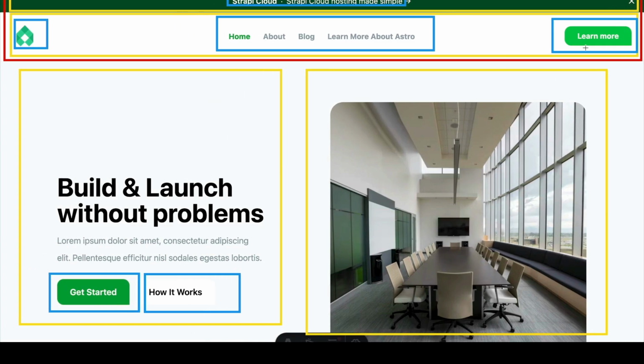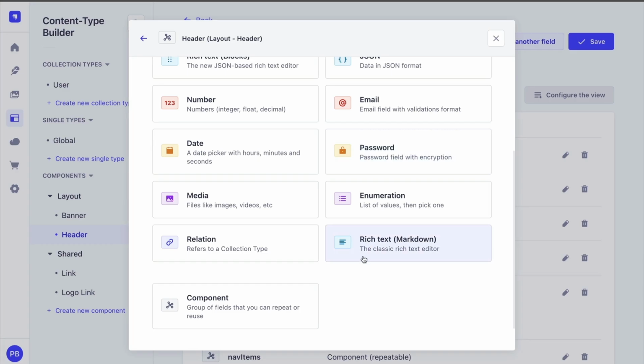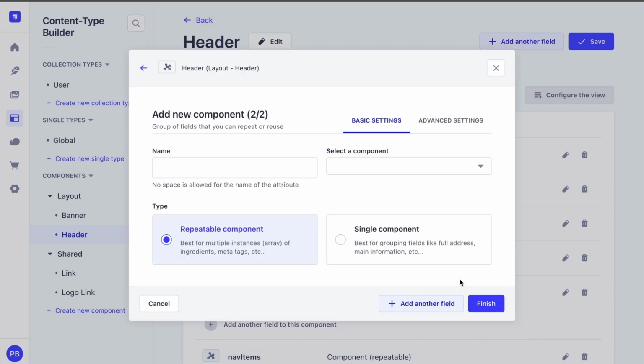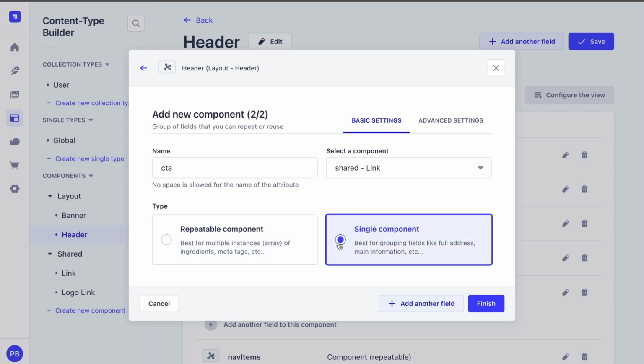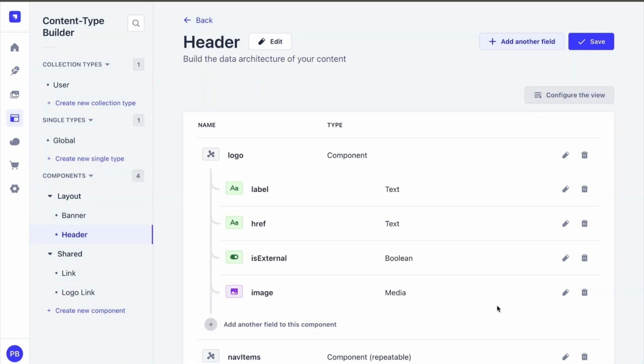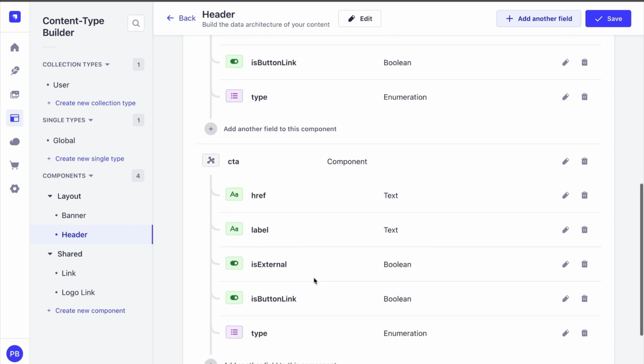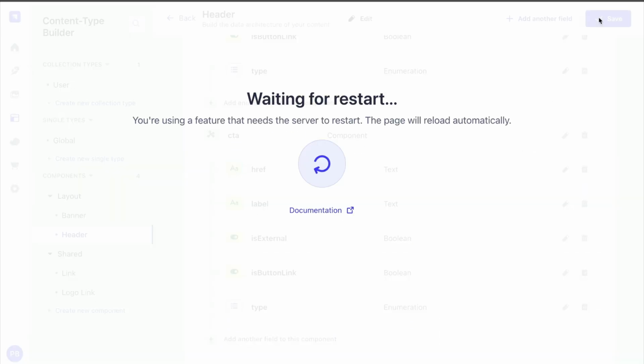Now let's add our final field. If we take a look, we have one CTA, and that's going to be a link. So let's go ahead, create another component, use existing component, select component. We're going to select link, and we're going to call this CTA, and it's going to be a single component. Let's go ahead and click finish. And now you can see that our header is taking shape. We have our logo, we have our nav items, and then we have our CTA. So let's go ahead and click save.